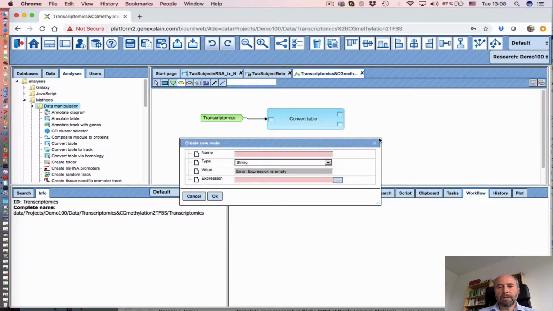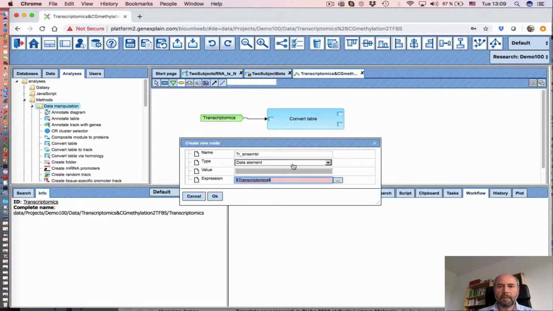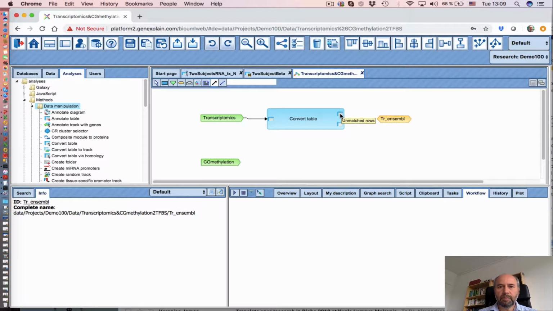The output will be the table with the name of Transcriptomics Ensembl. Again this is a data element, and now we can give a default name as transcriptomic, and we add here to the name Ensembl. So the new name of the file will have this Ensembl ending. Okay, so we should connect the output.